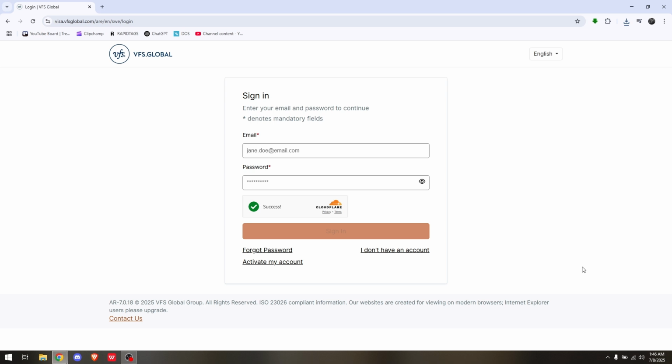How to register VFS Global account. Now, the very first thing that you want to do is open up any reliable or preferred web browser that you want to use. In this video, I'm going to be using Google Chrome.